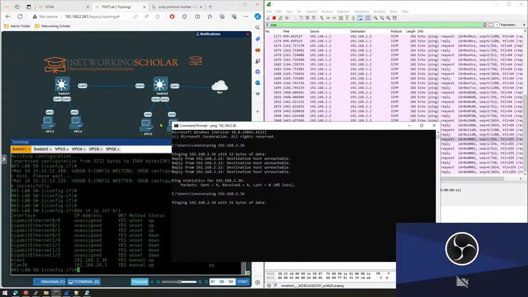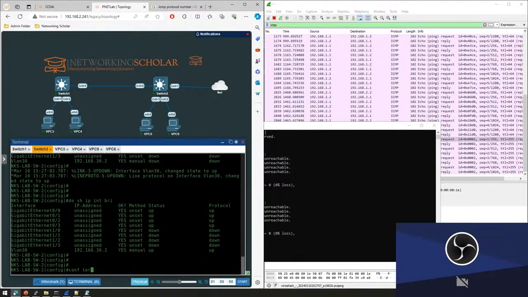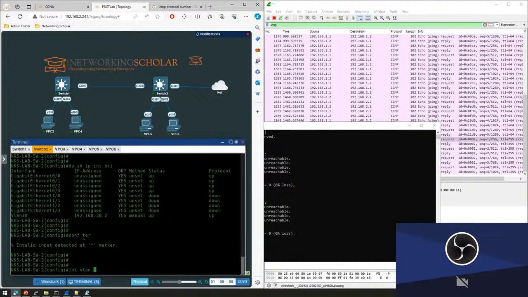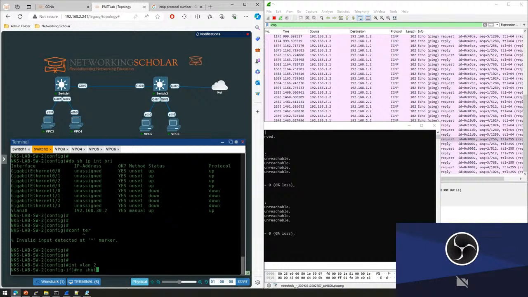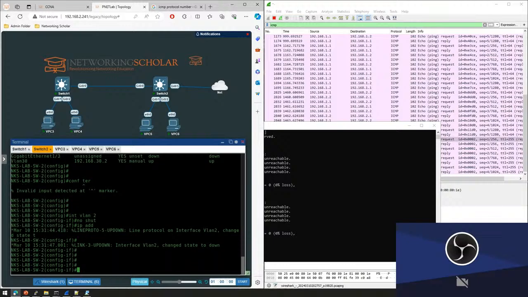Is it reachable? No, because we have configured the VLAN on this switch but not on switch 2, and switch 2 is directly connected to the management network. So let's configure the same thing on switch 2 as well. Configure terminal, interface VLAN 2, no shut, IP address. I'm just doing no shut.